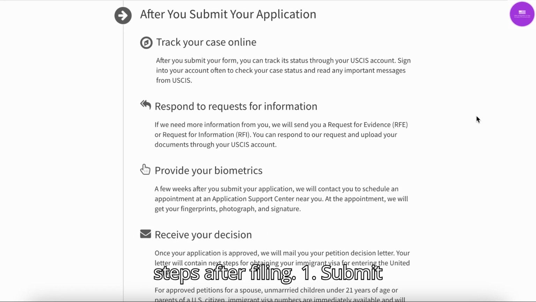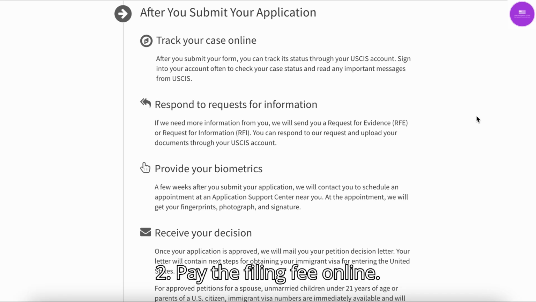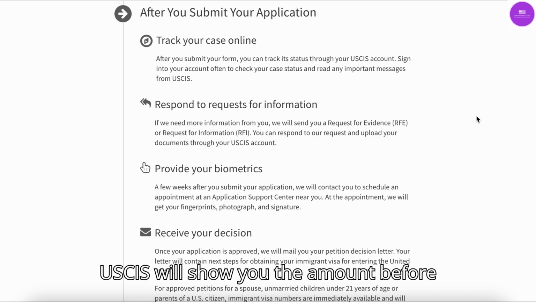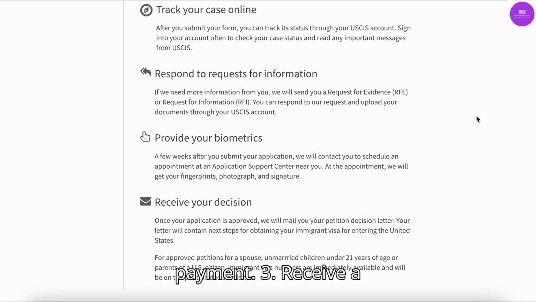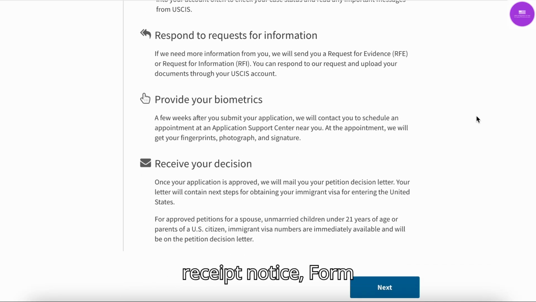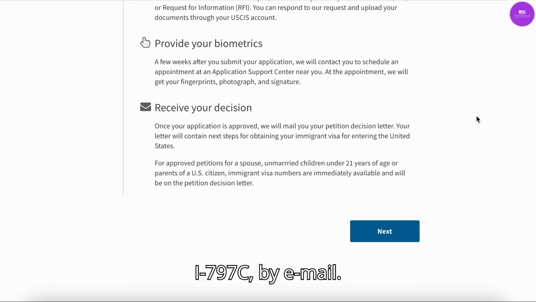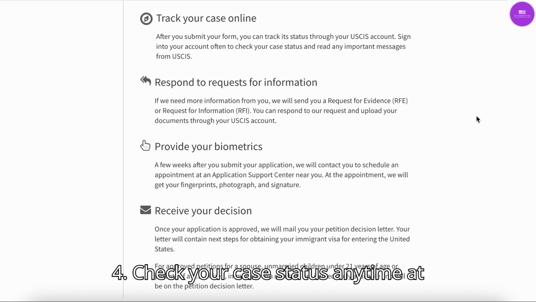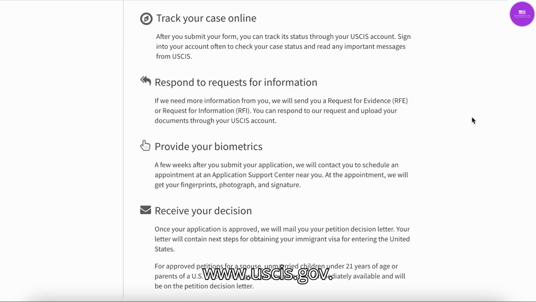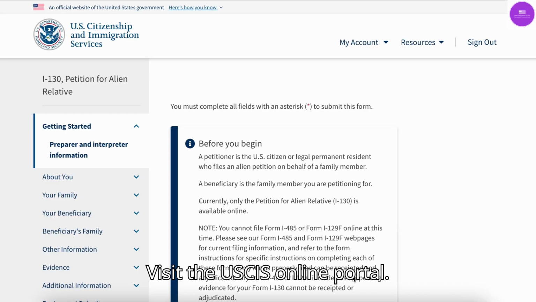Next steps after filing. 1. Submit Form I-130 online. 2. Pay the filing fee online, USCIS will show you the amount before payment. 3. Receive a receipt notice, Form I-797C, by email. 4. Check your case status anytime at www.uscis.gov.